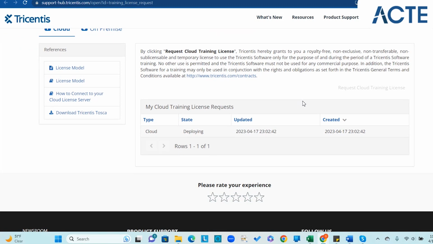How long is the license valid? Actually, it would take only minutes. No, I'm asking how long the license is valid, one month or 60 days? 60 days, 2 months. Okay.